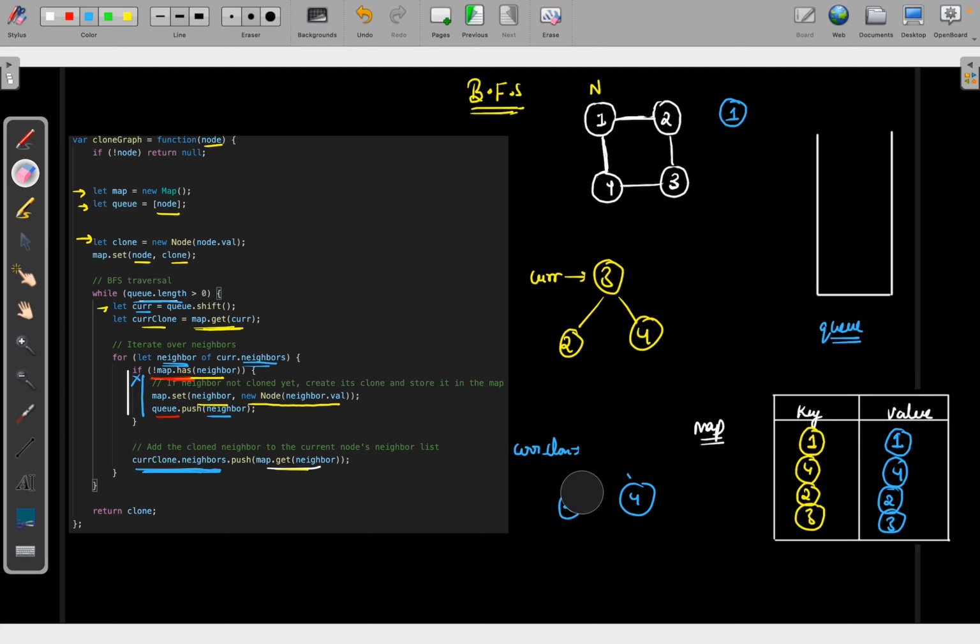Once this is done, I will check whether my q dot length is greater than 0. No, it's not. So here the while loop will end and I will return the clone. Basically, what was my clone? Clone was new node dot value, that is 1. So I will return the clone of 1, and now 1 will have all the members, basically neighbors. So this is how BFS works.